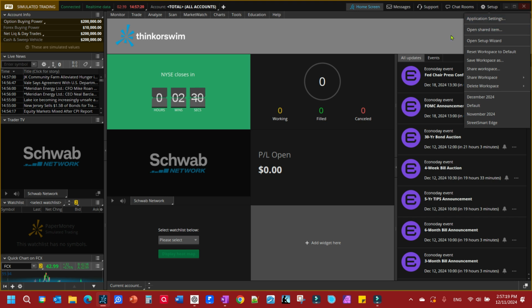You can open shared items. In other words, you can share your indicators, your chart settings, even your workspace, your desk space here. You can reset your workspace to default. You can share workspaces, delete workspaces, save workspaces. These are all saved workspaces here. Some are mine, some are others. And all that is in your setup tab, in your application settings.